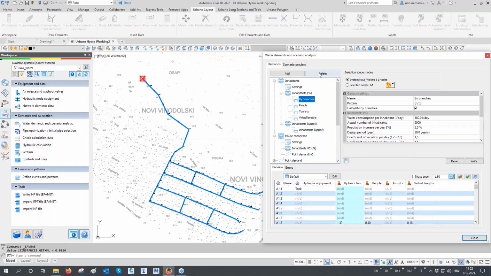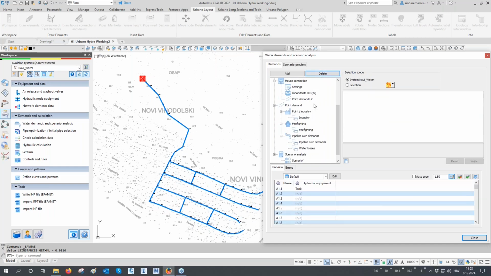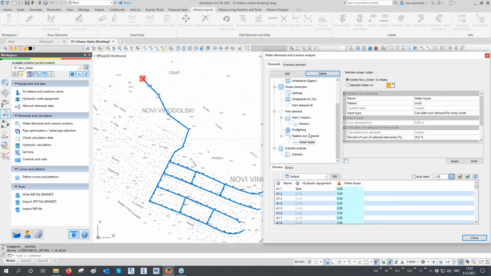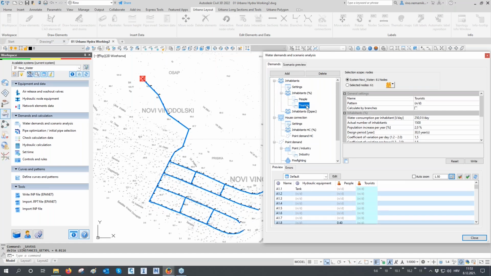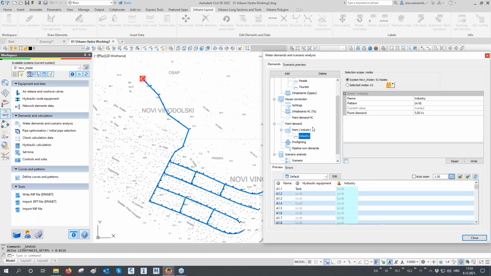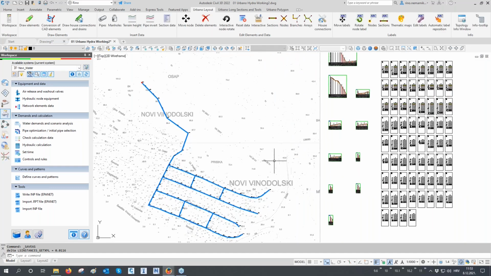So by branches, delete. Virtual lands, delete. Inhabitants with Q specific, delete. Firefighting demand, delete. Pipeline own demands, delete. And water losses, delete. So we will have people, tourists, and industry, and this will be our basic water demands to calculate this water distribution network. Okay, so now we have everything set to run hydraulic calculation.